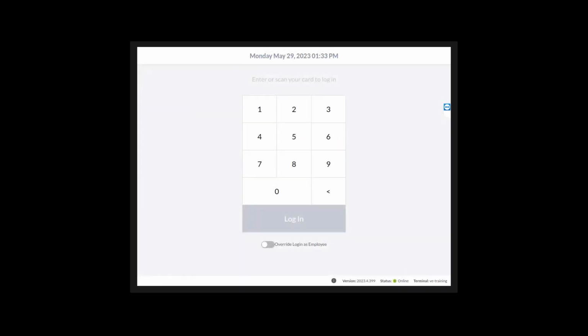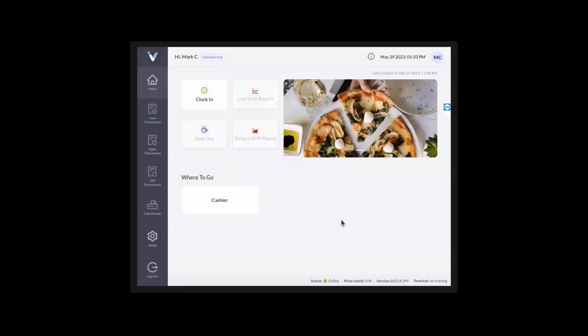We start with logging into the system. At the POS, you will see a PIN pad entry screen, but you will be using your employee card to swipe into the system. Logging in will bring you to the POS homepage. At the top of the screen, you will see your name and the current status of your shift.